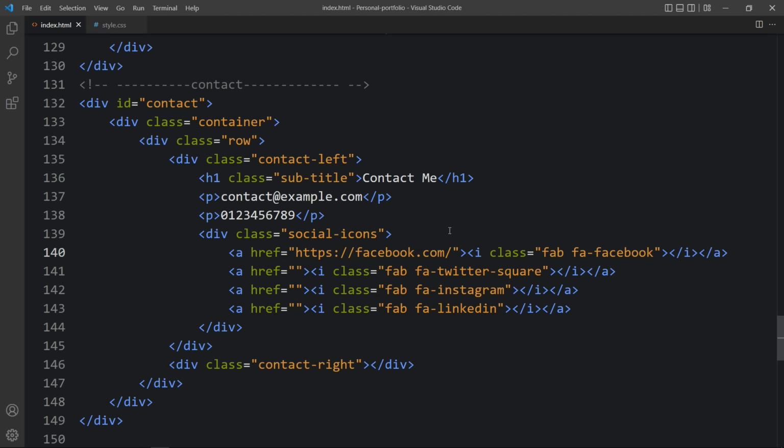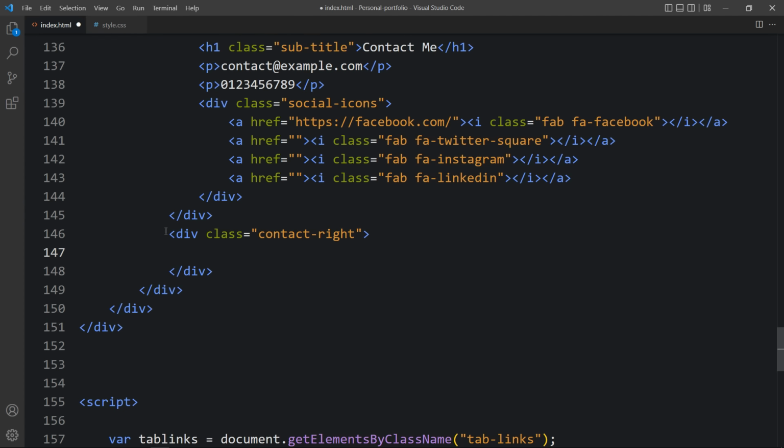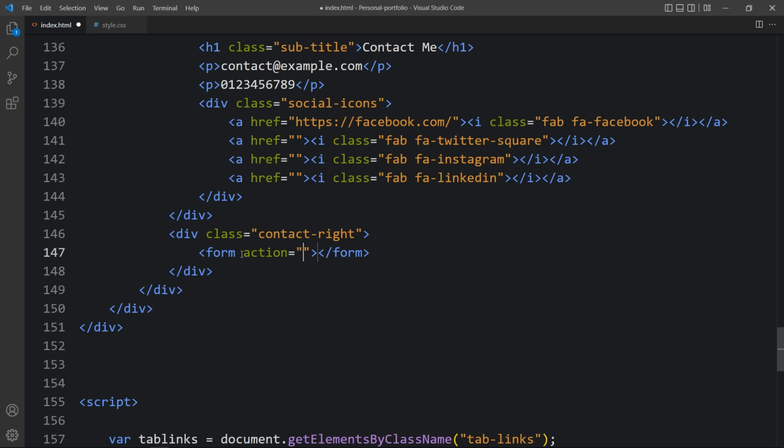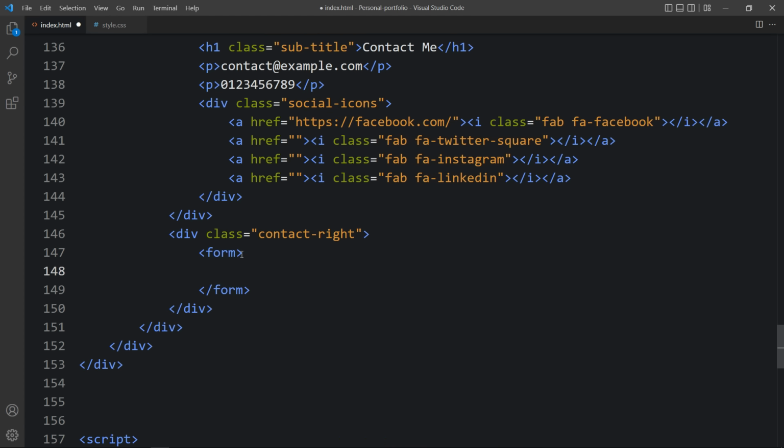Write the complete profile URL here. And now we have to add some content in the right column, which is here. And in this one, we will create one form. So here we will add form tag. And in this form, there will be some input field for the name, email ID, and message.